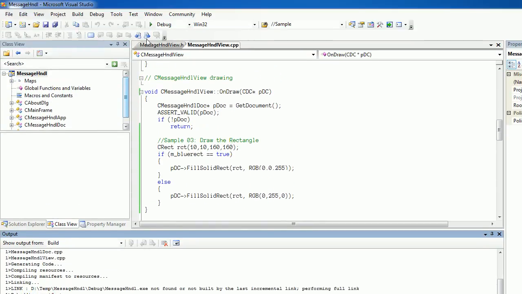So no error, no warning. Now I will run. This time you will see a blue rectangle get drawn. Why? Because once a window displays, it needs to draw the rectangle, right? It needs to update the client area. So in this override OnDraw, I provided a drawing code.